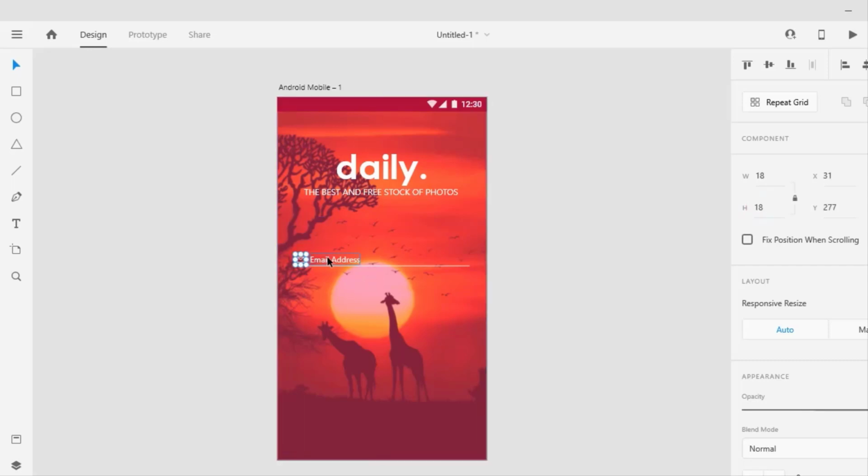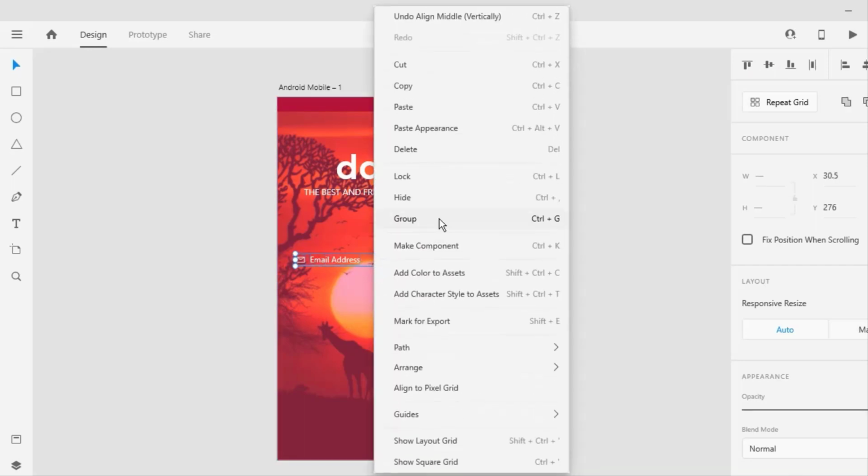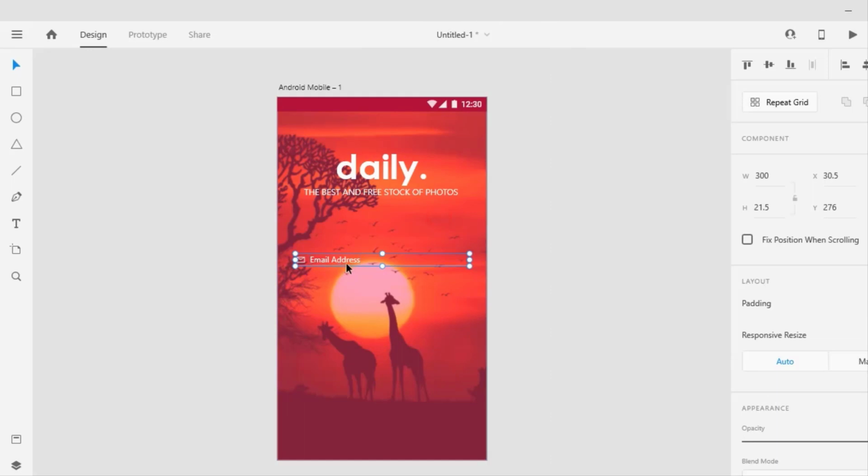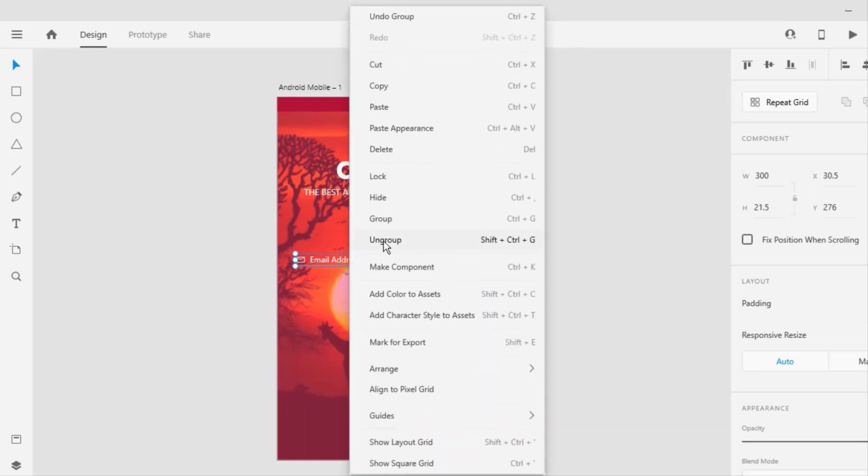Now we will align the text and icon at center by selecting both using the shift button. You can also group the different components together. For that, choose the component, right click on it and say group. You can also use the keyboard shortcut Ctrl+J, and for ungroup, you can click on it and choose the ungroup option.